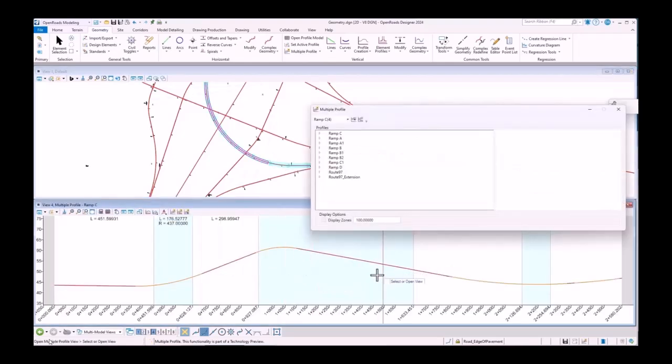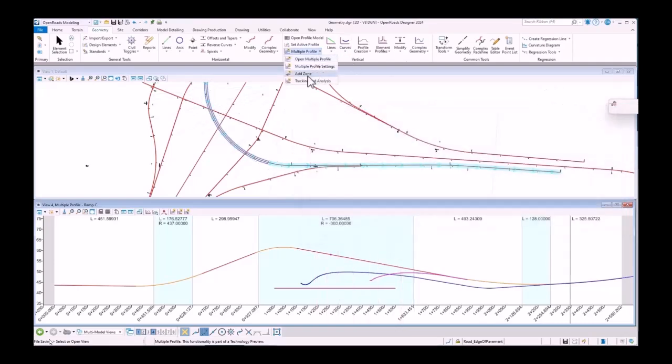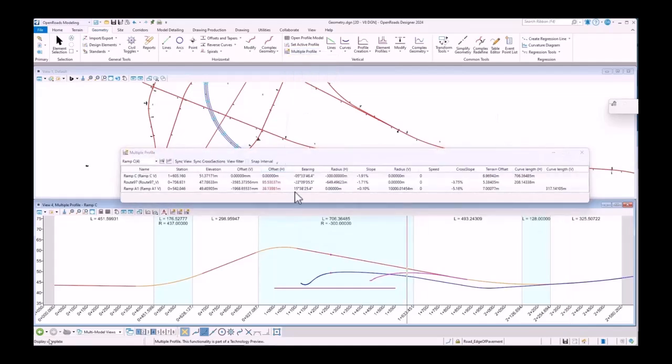So I'm going to first start by picking my control profile. That's the one my stationing or my chainage is based on. And then I can put other profiles into the view. I can easily override their symbology so I can see them differently, making it easy to look at in here, because it may get confusing if they're all using the same symbology. And I can even turn on what we call a zone. See this kind of purple line I've got displayed in here? That's the zone of this bridge, so I can see where that's at in my model easily.